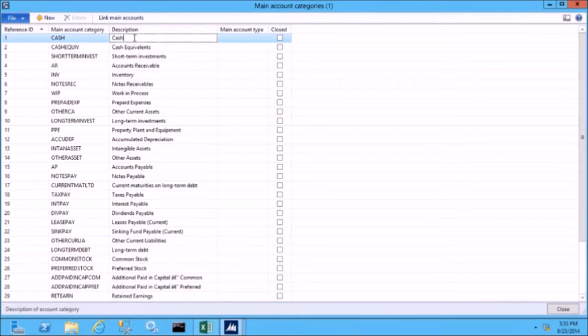It's important to remember that if you create a new main account category, you'll need to update the KPIs and other calculated measures in your cubes so that the relevant calculations will use and consider the new main account categories or modified main account categories.